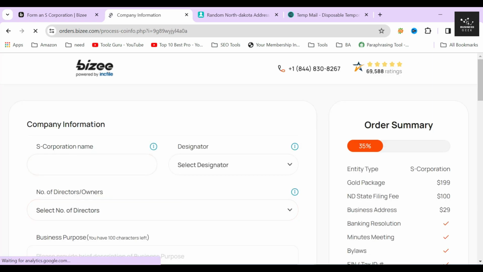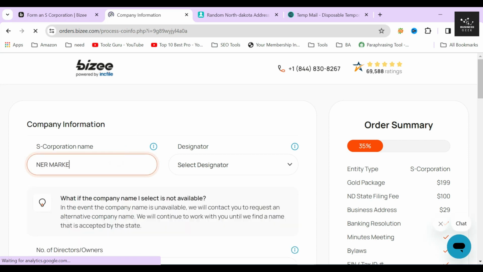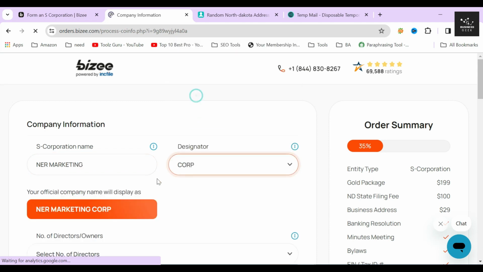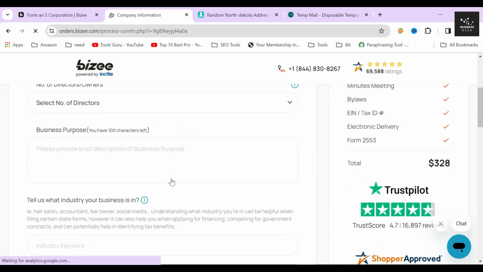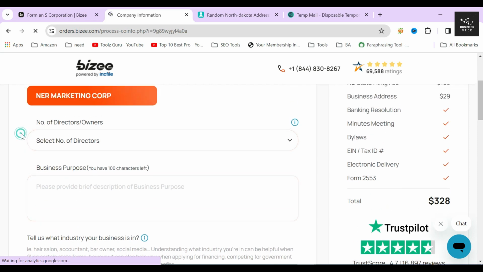In the next section, BZ is asking you to provide your corporation name and its designation. I will just type a random name and select Corp as a designator. Below in the orange label, BZ will show you how your corporation name will be displayed officially. If you are satisfied with the name, simply move on to the next part.